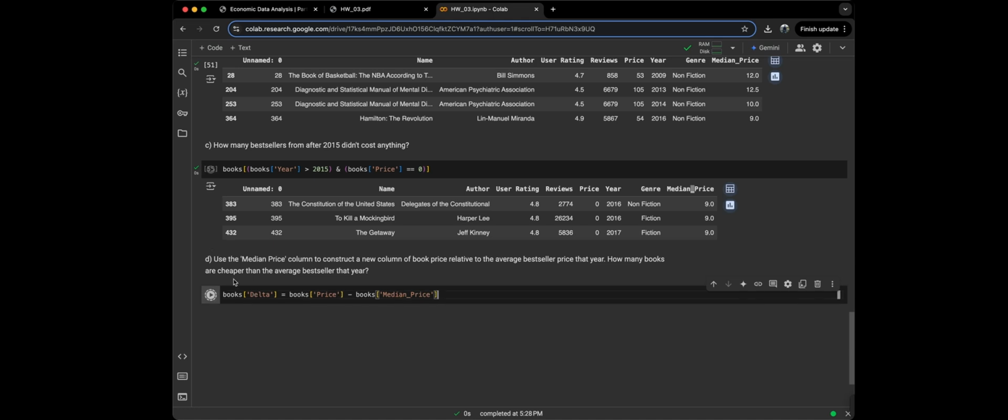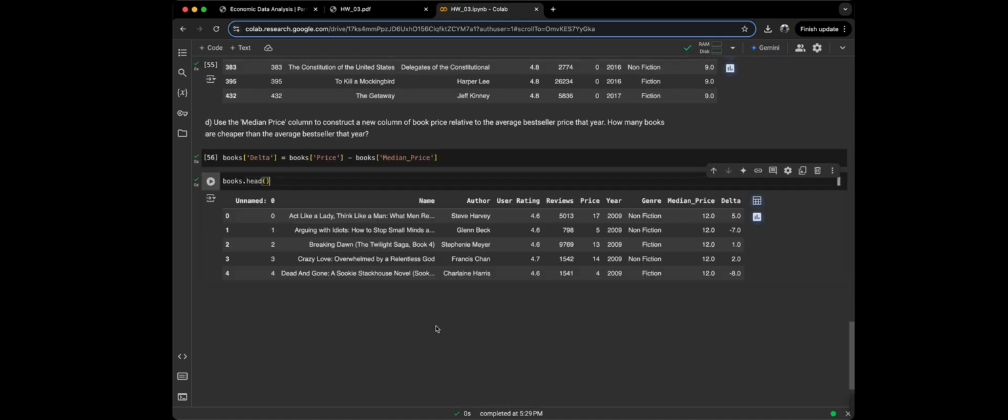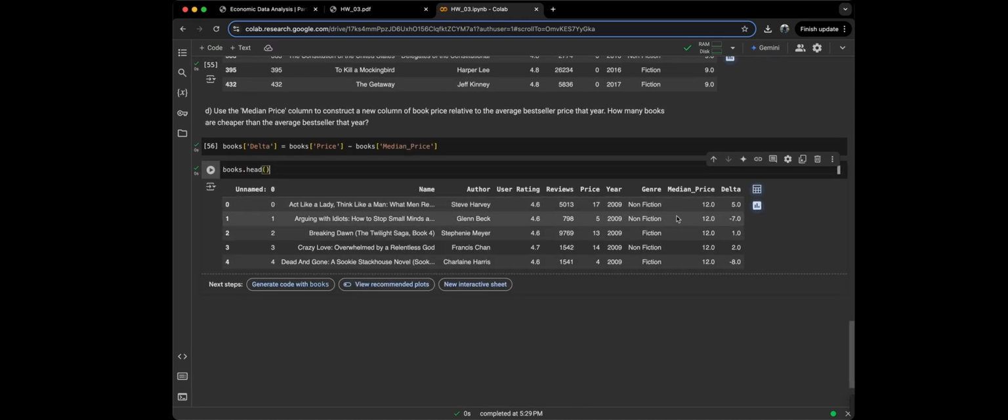All right, so run this, and let's just look at this. Books.head. Okay, so we can check. We have the median price for every year. We have the price for the book, and then we can check that delta actually makes sense. So we have a difference of 5, so that tells us that this book by Steve Harvey is above average price.